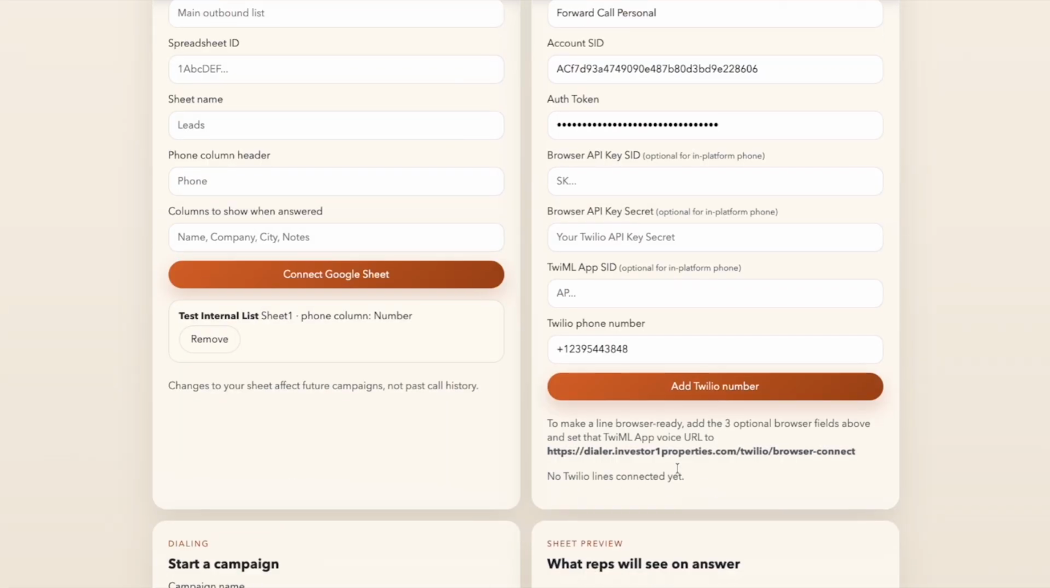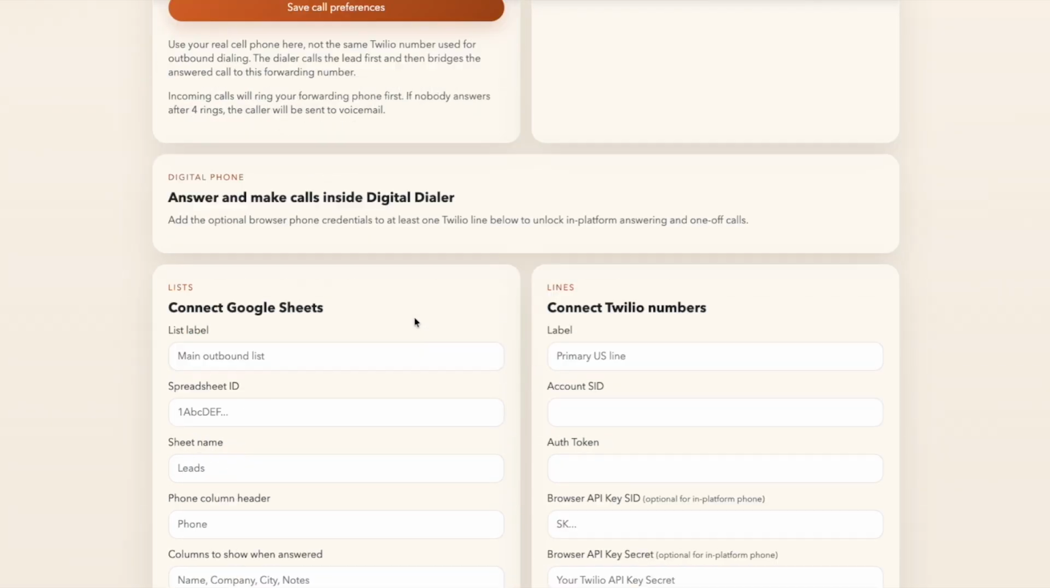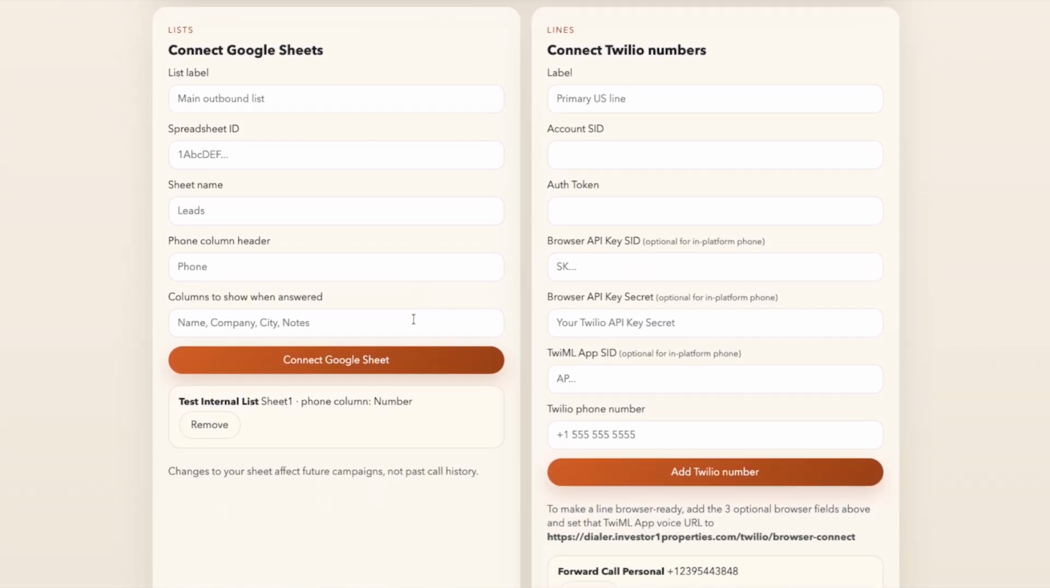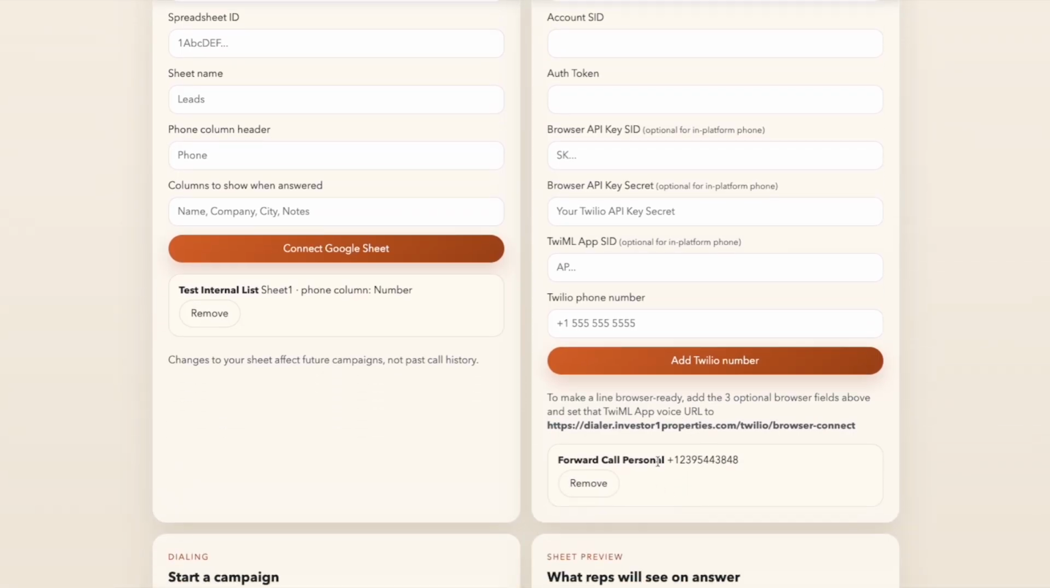We go ahead and add the Twilio number right here. It'll go ahead and refresh again. And as you can see, if we scroll down here, oh, here it is. We already added the number right here. Here's the number. Here's the label that we gave it. And you can always remove the phone number if you want to re-add it, or remove the list if you want to re-add a new one. You can keep using the same list because you can just update the numbers on the list, and then this will import the new numbers every single time.